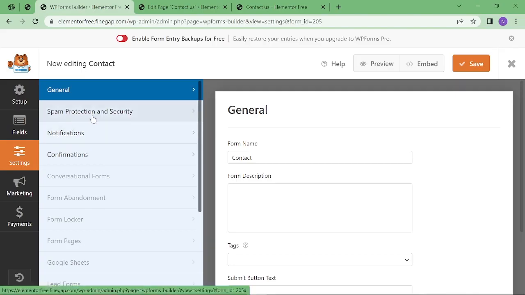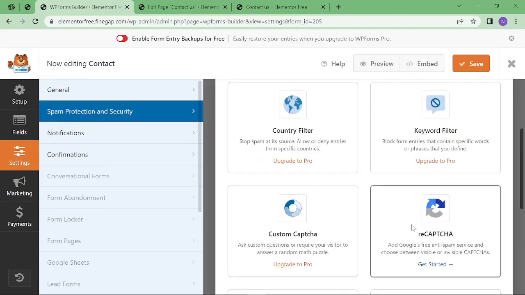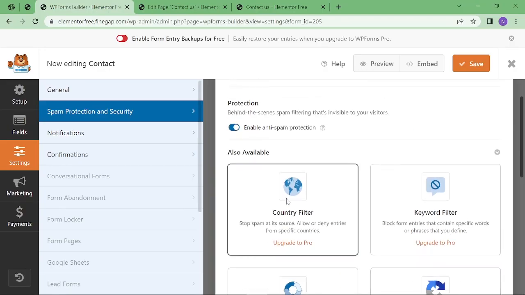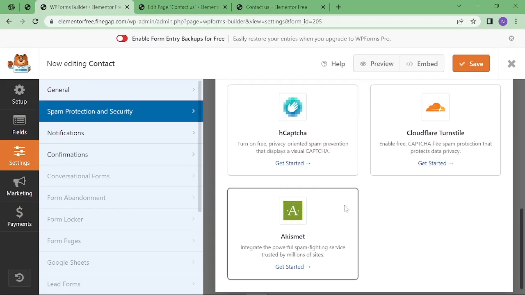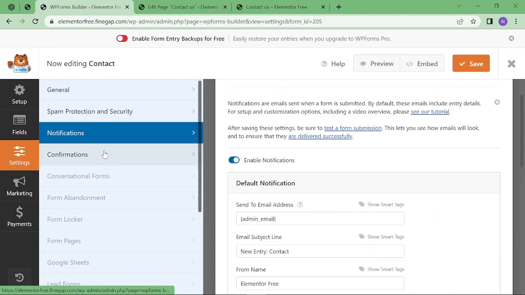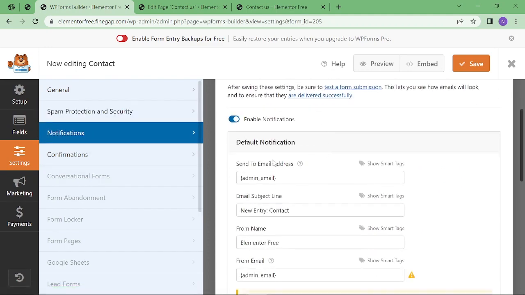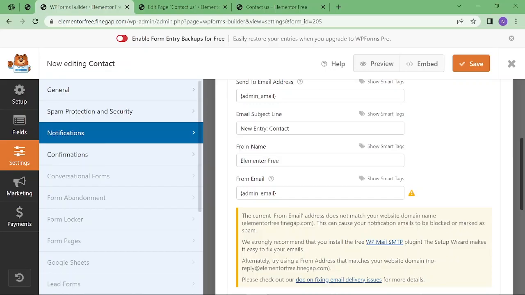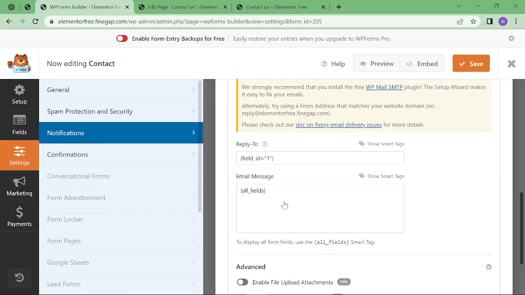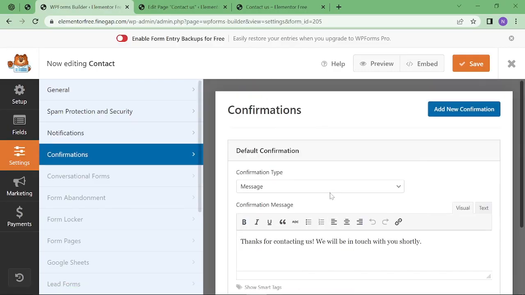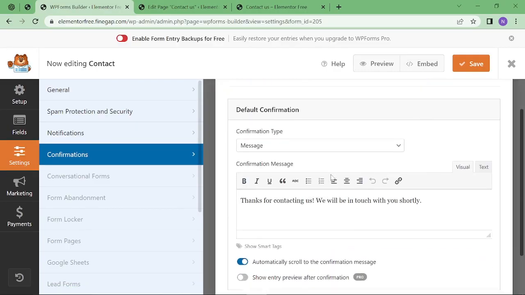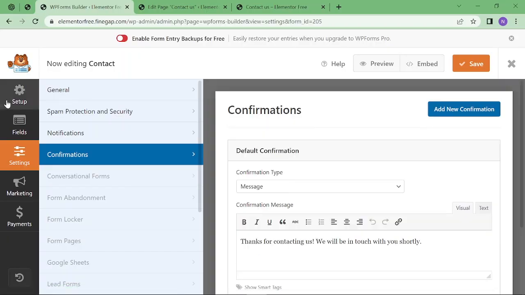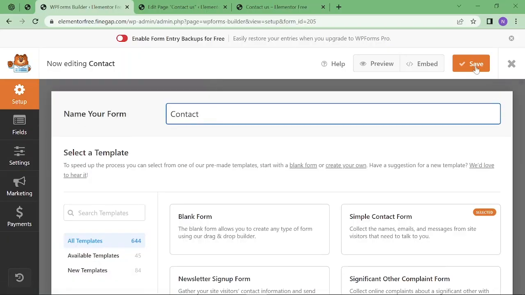Reeaptcha is also available. Here you can see custom reCAPTCHA and keyword filter. Some are pro versions. Go to notification, and here you can change the email format. It will use the admin email, and you can manage the email message. Just go to confirmation, and you can modify the confirmation email template, and just go back to fields again, and then save it.